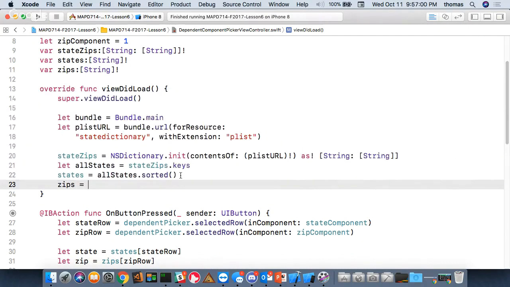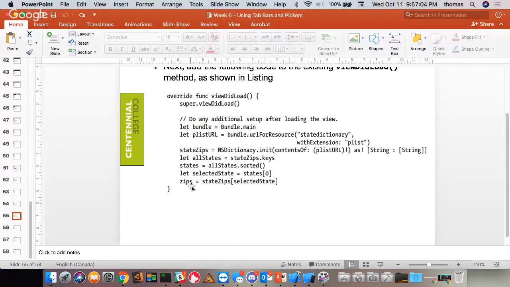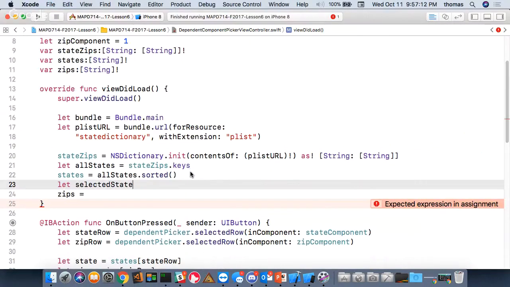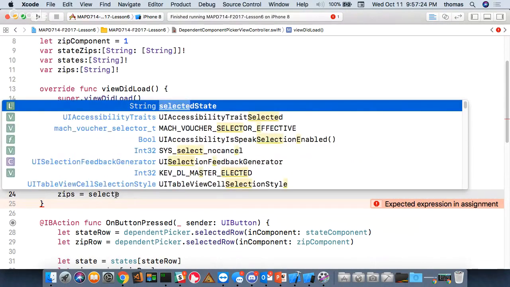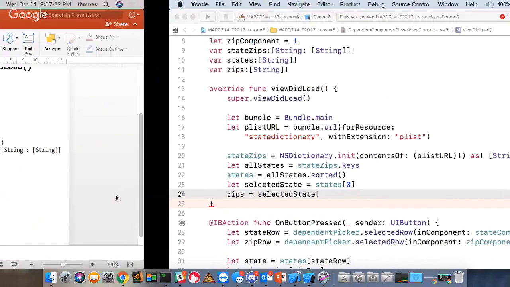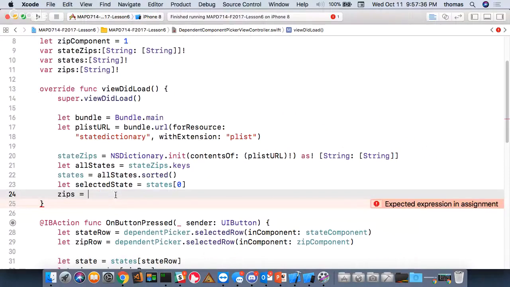And then, of course, we need zips as well. So zips is the selected state. We don't have that yet. So let selected state be equal to states 0. And zips is the selected state. Statezips, I was like, wait a minute, that's wrong. I must have typed that wrong. Statezips, that's right. So it's going to state, and then we're using the selected state as the key, as an index. All we're doing is getting the keys and the values, and getting the data out of the dictionary. That's all we're doing here.